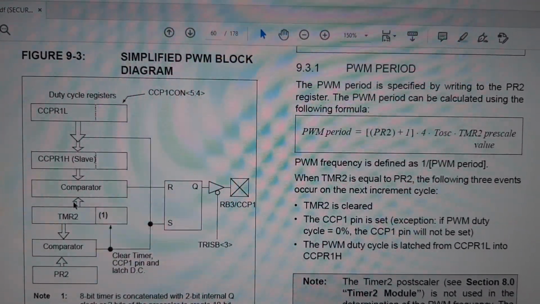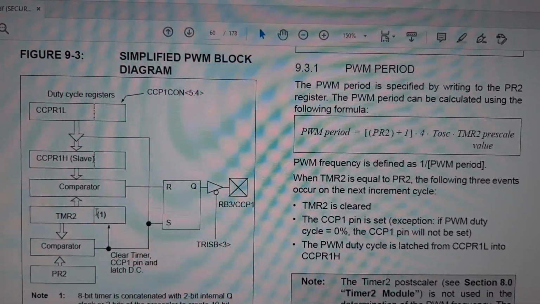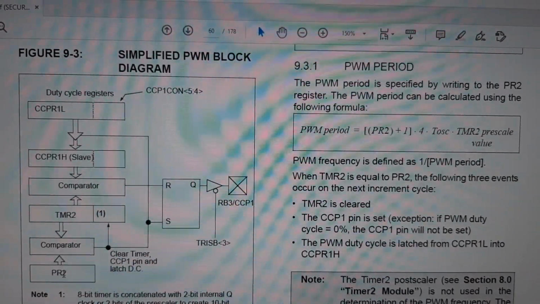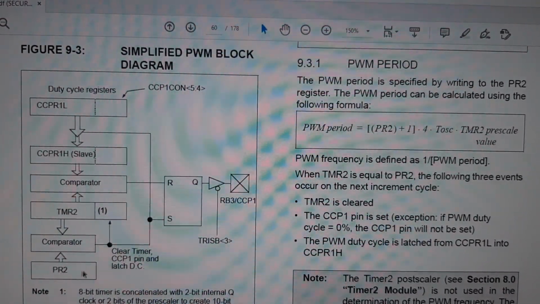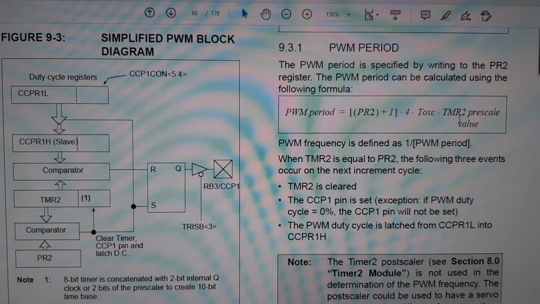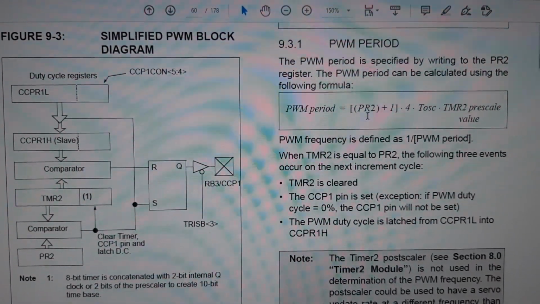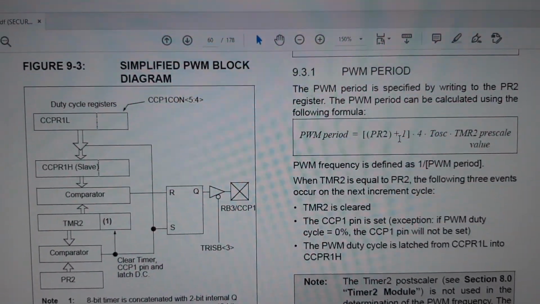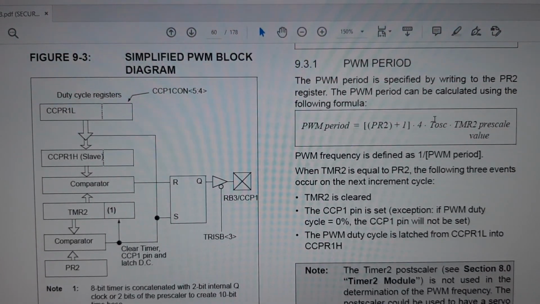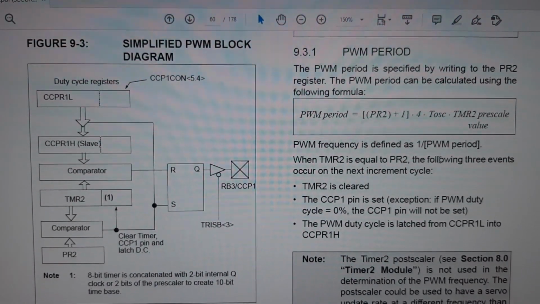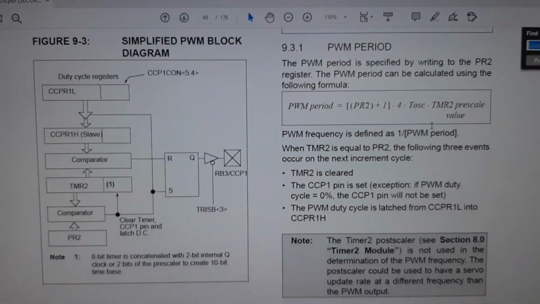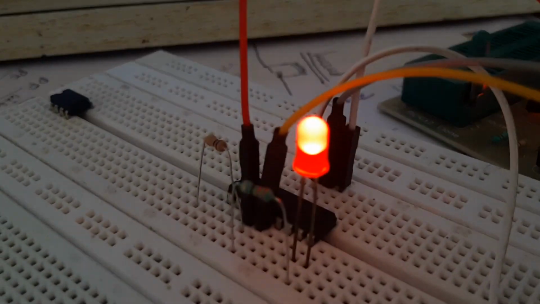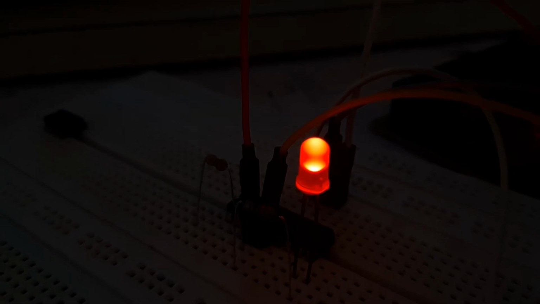So you can see there is a comparator between CCPR1L and Timer 2 and PR2, that is the period register. Using this formula, we load the period, that is the frequency, in PR2, and in CCPR1L we load the duty cycle. And here you can see the values are changing in very good steps.